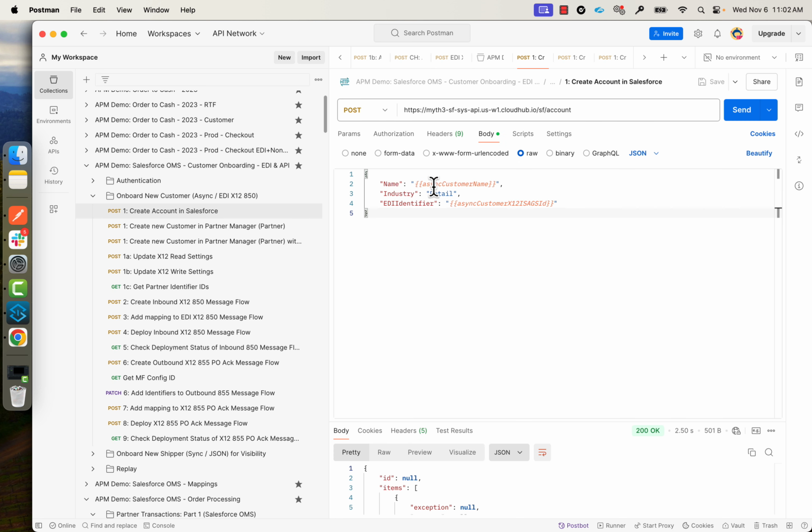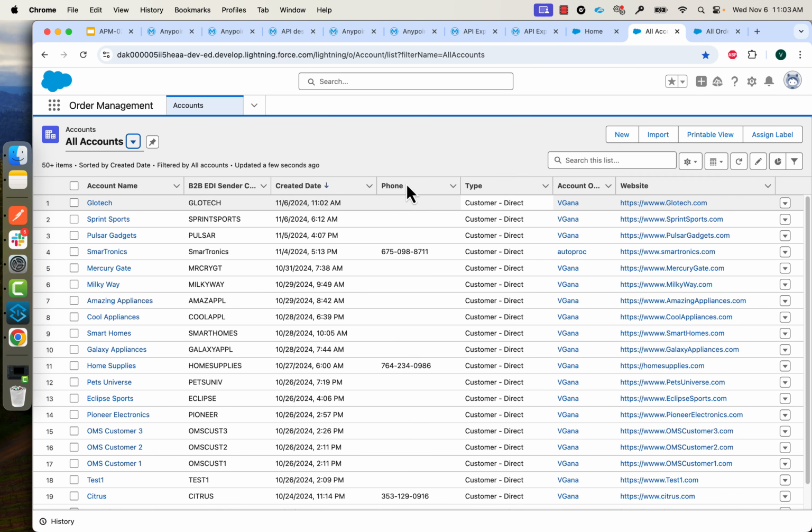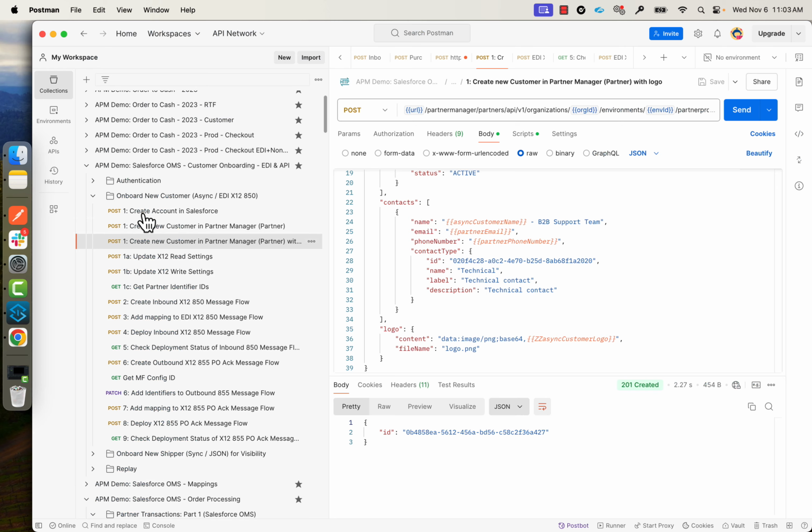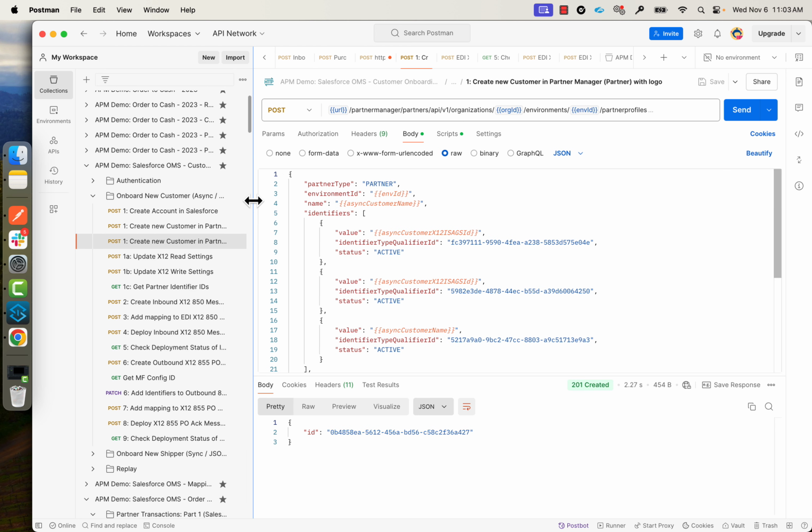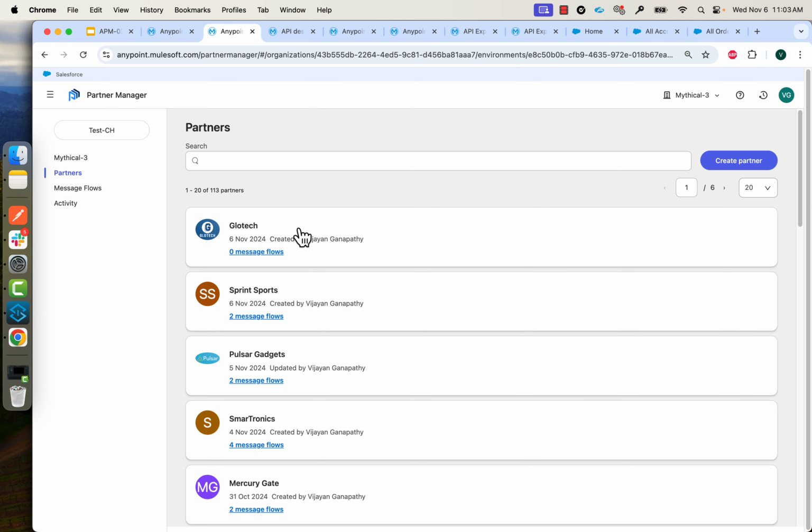The first step is to send in a request to create Glowtech as an account in Salesforce. So let's go send it. And now let's refresh our accounts page. We just got Glowtech created as an account in Salesforce. We're now going to create Glowtech as a new partner in Anypoint Partner Manager. So we are passing in a bunch of different fields, including their ISA identifiers and other values, into a Partner Manager endpoint. So we got a created response. So if we go back to Partner Manager, we have Glowtech created as a new training partner with 0 message flows.